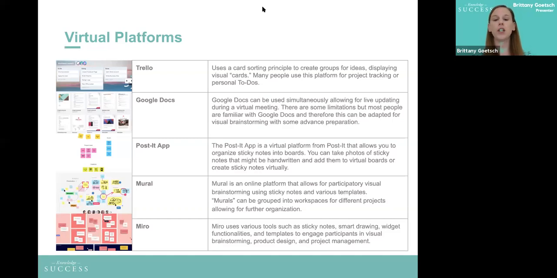There may be some limitations in terms of the graphics that can be incorporated or the templates, but it does have the advantage that people are very familiar with it, and therefore the instructions or the lead time in terms of the familiarity or getting used to a platform wouldn't be as necessary.